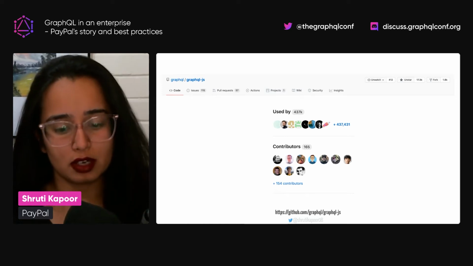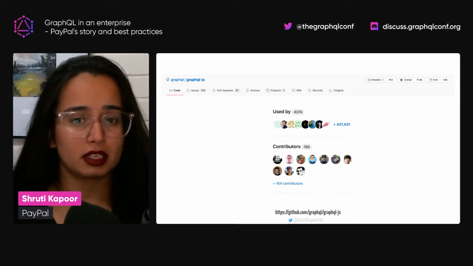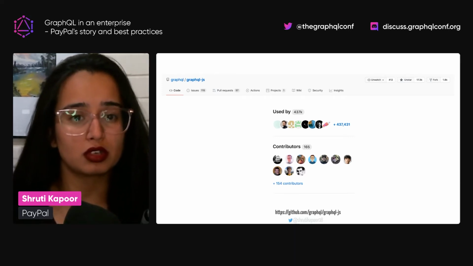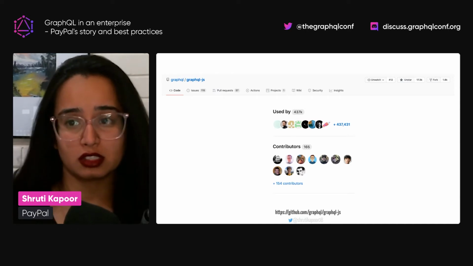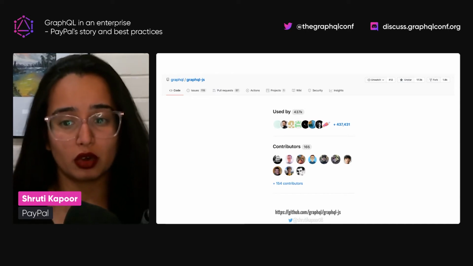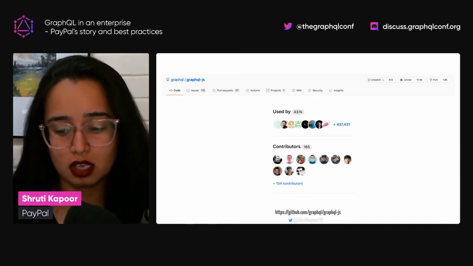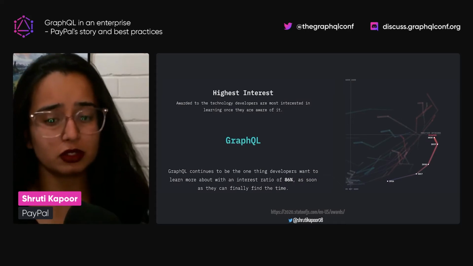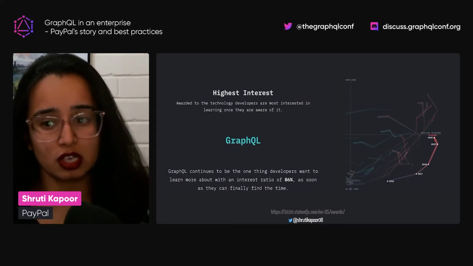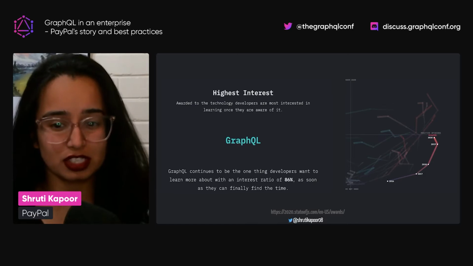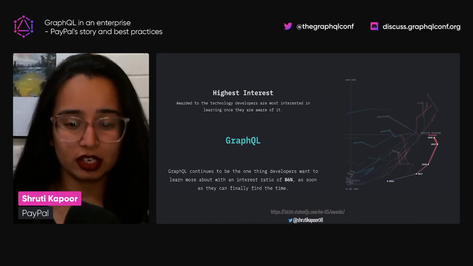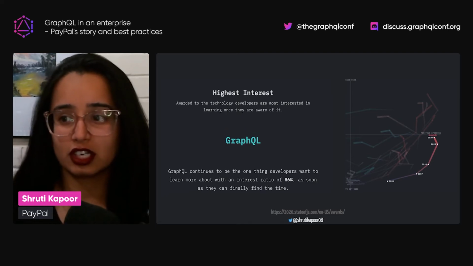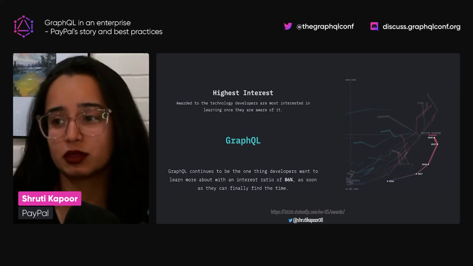GraphQL itself, as a spec, can be implemented by different languages. For example, JavaScript is the one that we are using most commonly. GraphQL JS, as you can see here, is being maintained and used by a lot of different people. So it's a very common and very stable technology as of now. GraphQL also turned out to be the language that people have the most interest in, by the stateofjs.com 2020 survey. So if you're interested in learning GraphQL, this is a really good time to learn it.